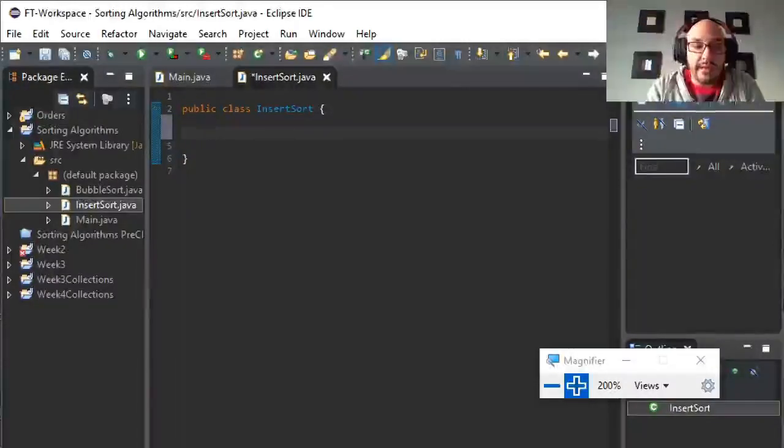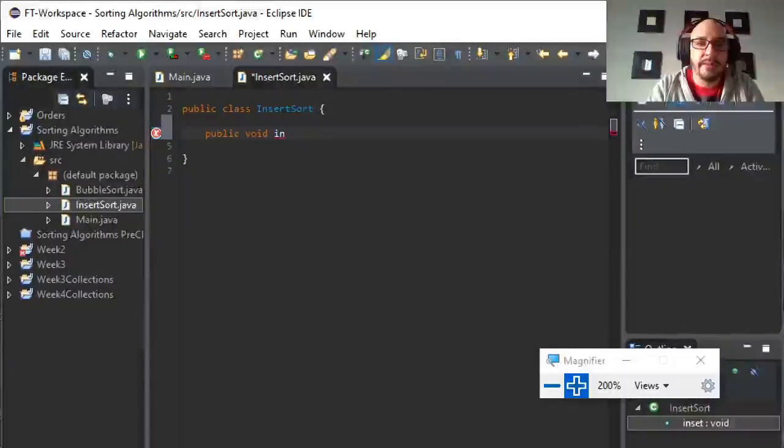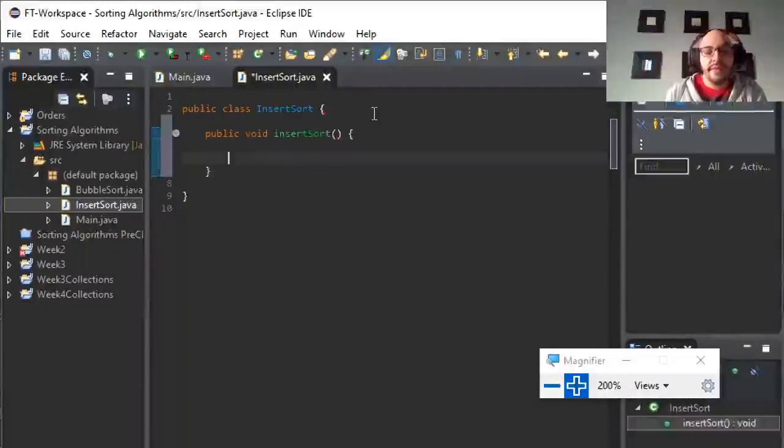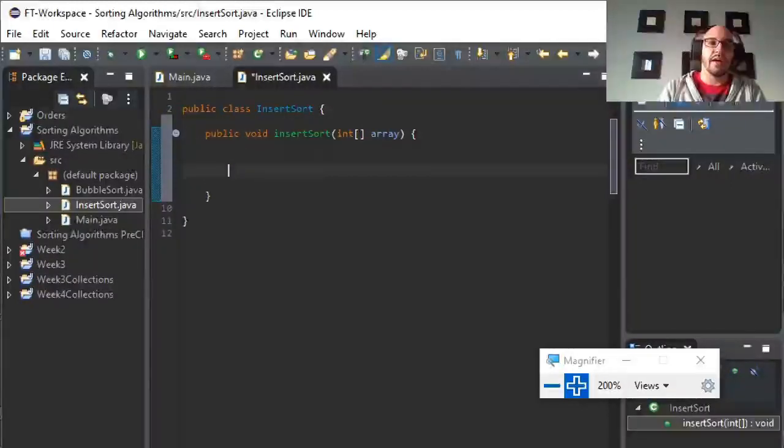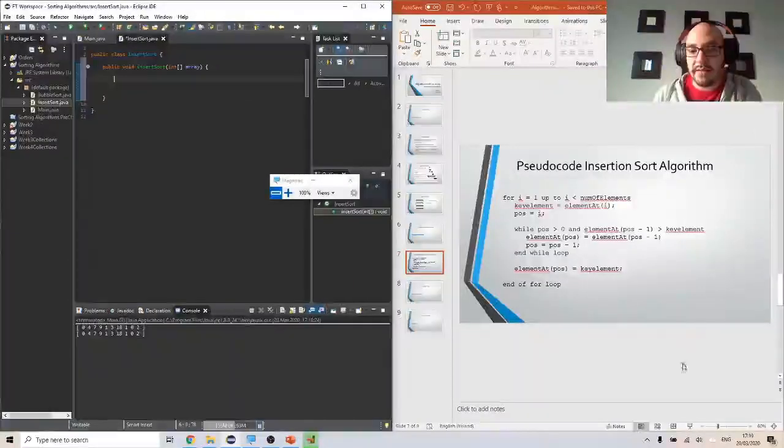Okay, so in this class I should have a method which is going to be my actual sorting algorithm. So I'm going to call it public void insert sort. And if that method is going to sort an array, well, that array has to come in as a parameter. So I'm going to receive an array of integers that I'm going to call array. That array is the unsorted array that I need to sort. So it's my collection of values. Perfect. Let's take a look at that pseudocode that I gave you.